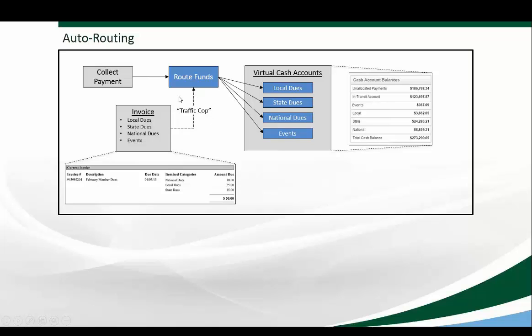The traffic cop determines where to route the funds, and then as the payment settles, we route those funds into different virtual cash accounts. So you may see some unallocated payments and payments that are in transit. Those are payments that are waiting to settle. But then we have amounts that we represent in these virtual cash accounts that show I've collected payments, and this is how they're earmarked. I have some for events, I have some that belong to the local, some that belong to the state, and some that belong to national. So I now have very clear transparency as to where the money I've collected belongs, based on the invoices that were created for the individual members.